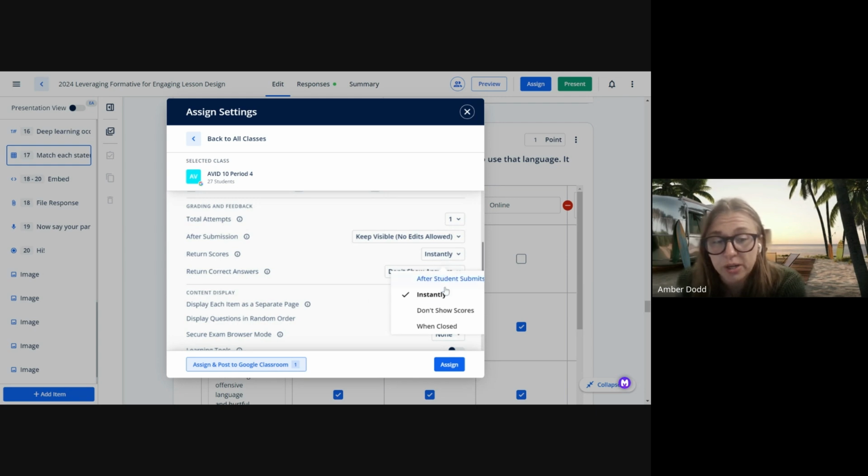I can also change when I return scores. Instantly will give students instant feedback while they're working, so just be mindful of that. I usually do after students submit now, but for some classes, I really wanted them to practice getting the correct answers. It was a practice formative, a practice test-like thing that we were doing in class. So I said, you need to have all greens. All of the answers need to be correct before you turn it in.